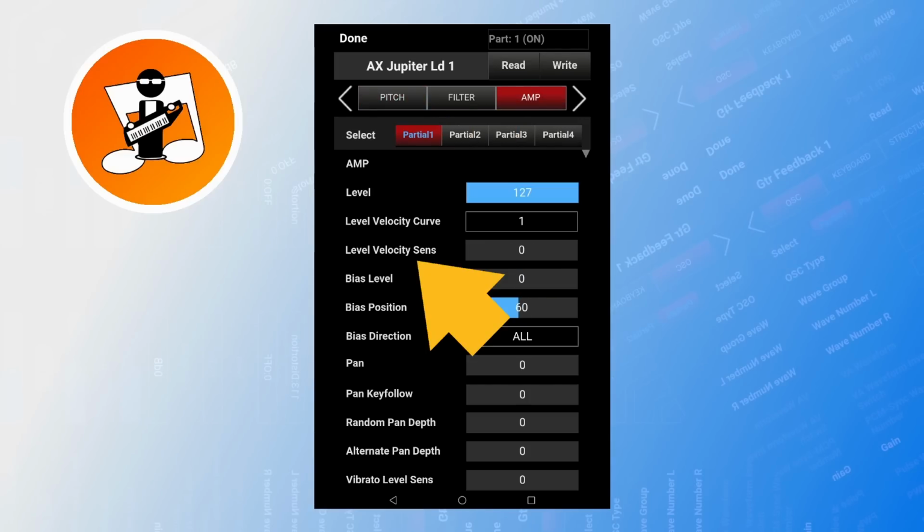And now on the screen you'll see we've got written Level Velocity Sense. And that at the moment is set to 0. Which means each note will have the same tone volume at soft and hard key presses.